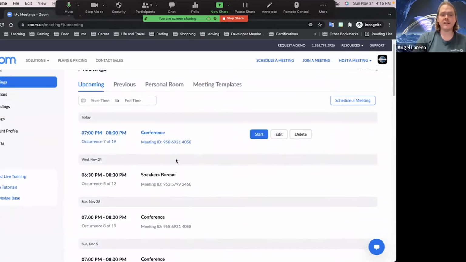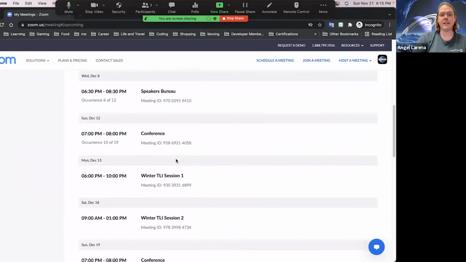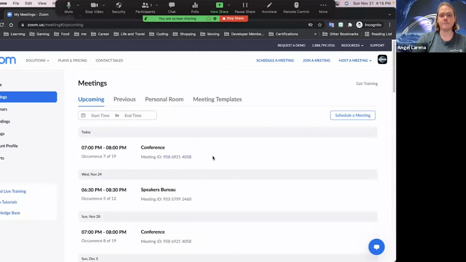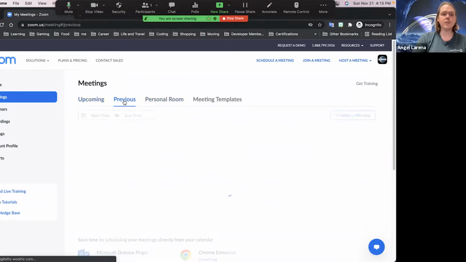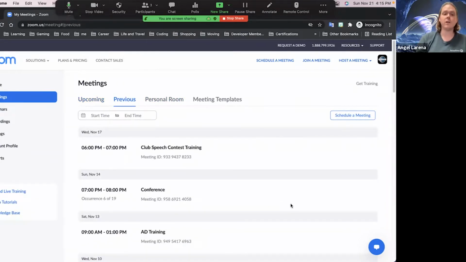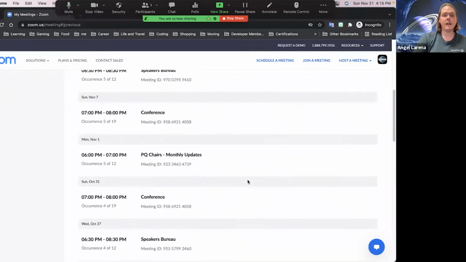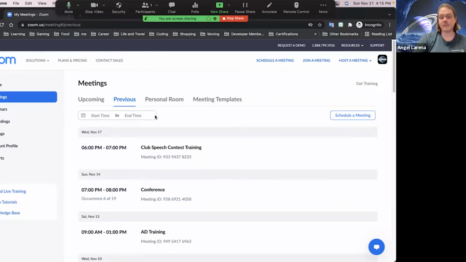So in here, you can see all of your upcoming meetings and any meetings you have scheduled in the future. This is really great to keep everything organized. You can also look at all of your previous meetings, and then you can also specify specific date ranges or anything like that.